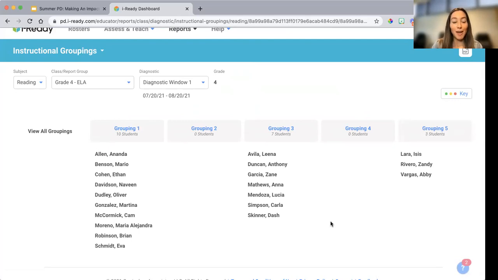But I know that a lot of work goes into deciding, okay, how should I reorganize my groups to best serve my students? Or do I need to do supplemental groups on top of my reading groups, right? What is the best fit for my students? The reason I love this report so much is that it does that work for you.